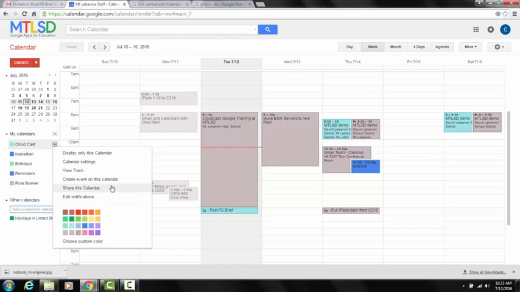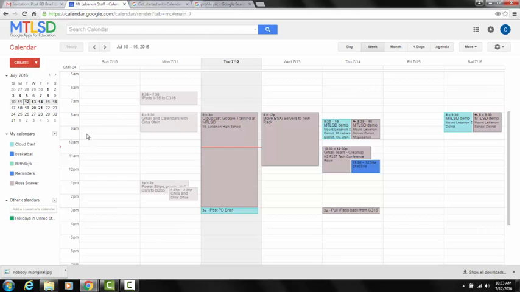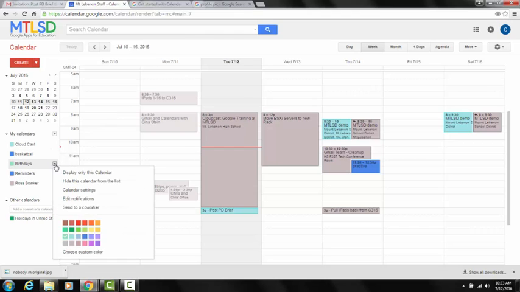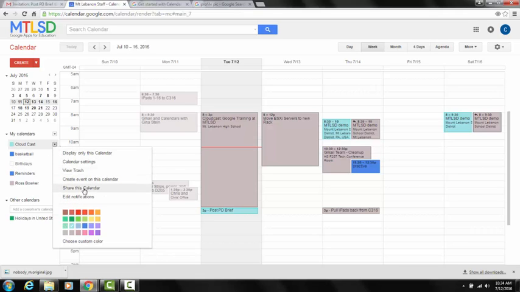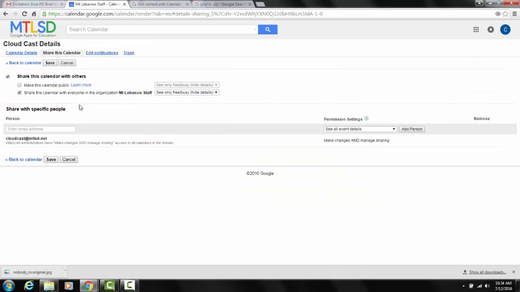Under my calendars, or? Yeah, so you actually have to hit the little button. It'll be a drop down that appears. See it? And then you click share this calendar. So when I click that, that's where it allows me to share it out with other people.